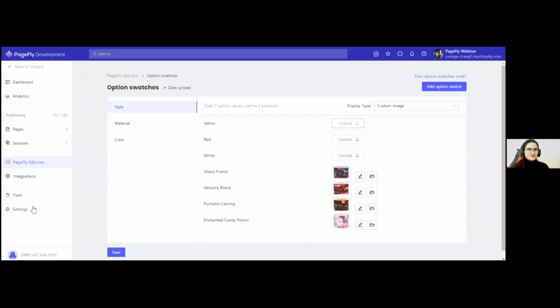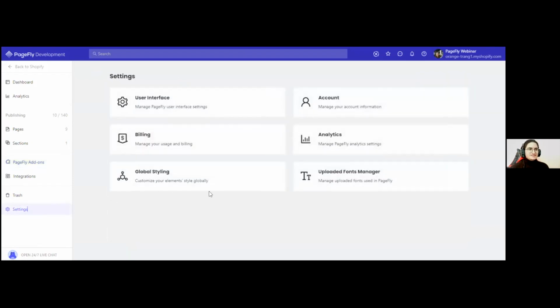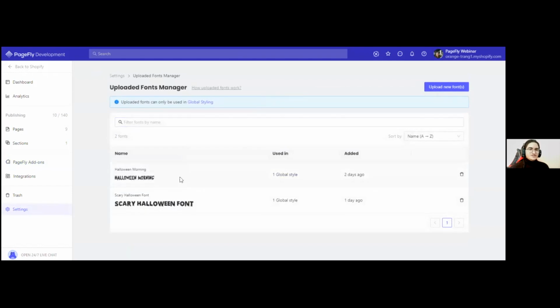If we go here to settings, we can find this option, uploaded fonts manager. From here, as you can see, I already have some fonts, and these fonts are not normally available on Google Fonts or as a browser default font. So this can give your pages a unique style. As you can see, these are Halloween-looking themed fonts, and they look very cool.